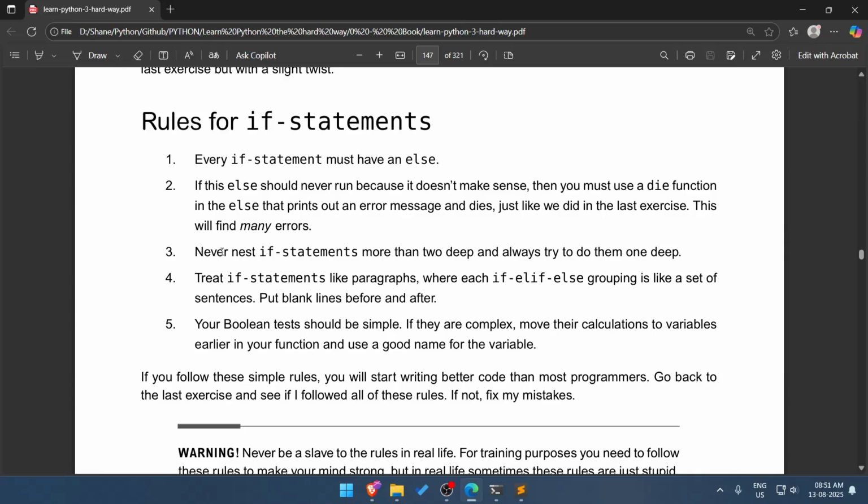Okay. Never nest if statements more than 2 deep, and always try to do them 1 deep. Treat if statements like paragraphs, where each if-else grouping is like a set of sentences. Put blank lines before and after.